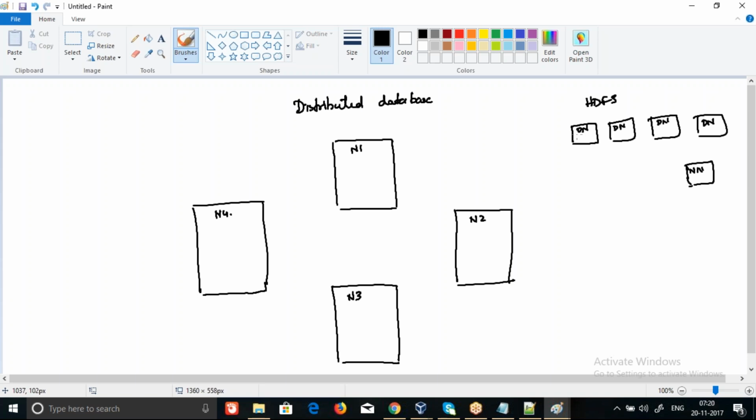But the problem with that is, or what we can say is not really a problem, because that problem is solved. We can say it is a problem, and the problem is solved. There is a single point of failure.